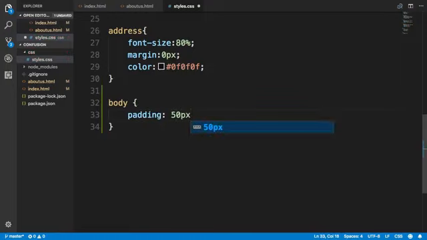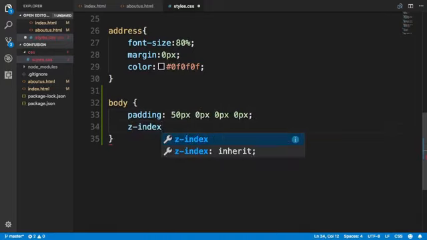Whenever you're using a fixed top navigation bar, it's a good idea to give this padding to the body of your web page so that the navigation bar doesn't cover the topmost element in the body of your web page. So the remaining ones I'm going to leave as 0 pixel, and also the z-index for my body as 0. From your knowledge of CSS, you understand what the z-index does.